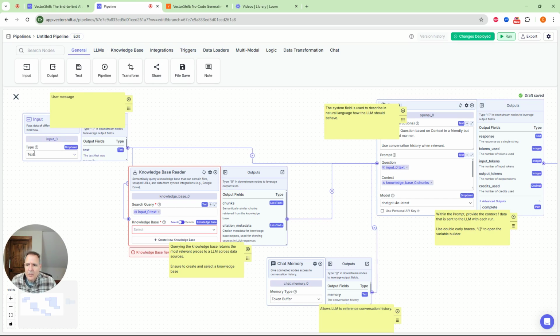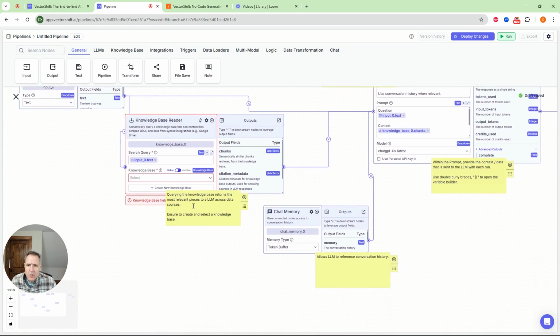With any chatbot, you're going to have a user message. This is the input that we enter through the chatbot. It goes out and prompts the LLM, and it also goes out and looks at the knowledge base. What it says here is that querying the knowledge base returns the most relevant pieces to an LLM across data sources. Ensure you create and select the knowledge base.